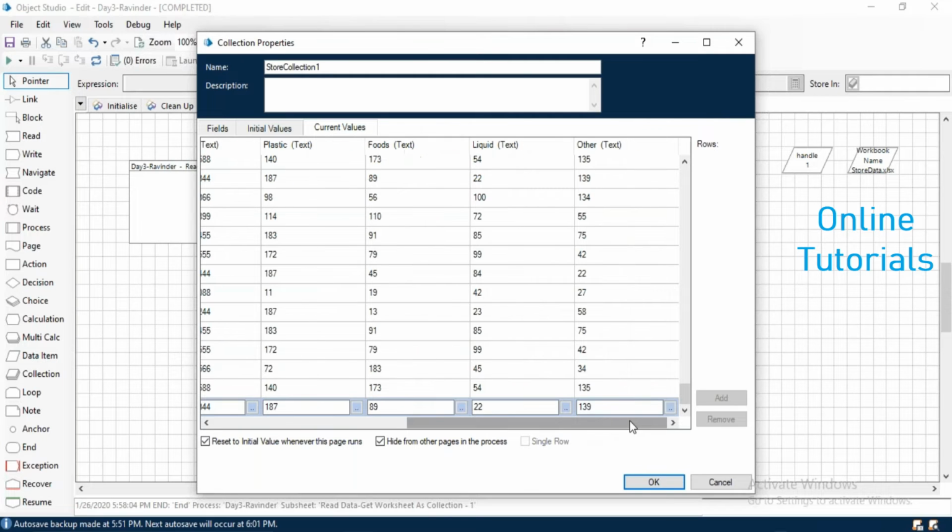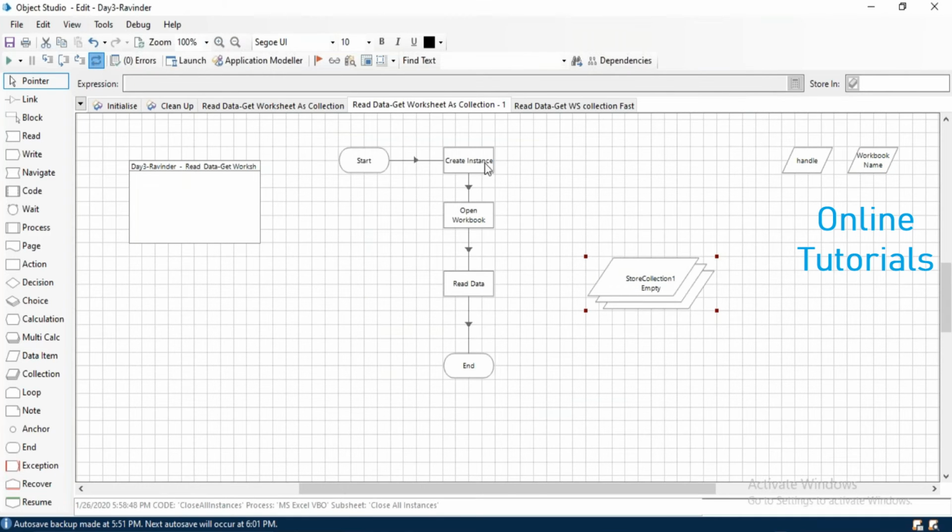So if you have to do some kind of calculation, for aggregate function activities, you will not be able to perform them on plastic, food, liquid, because these are the text data type as of now. So what we have to do is use some functionality while reading the data. We have to define the data type as a number at that moment. So this is the way we are going to read the data. Is it clear?